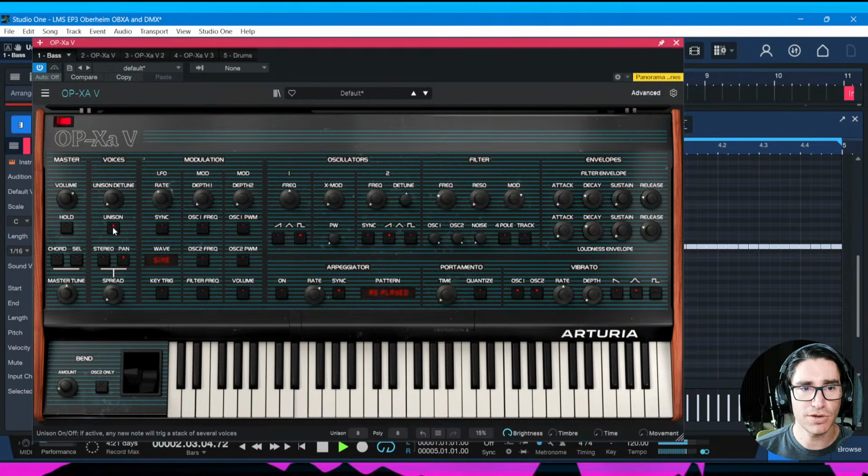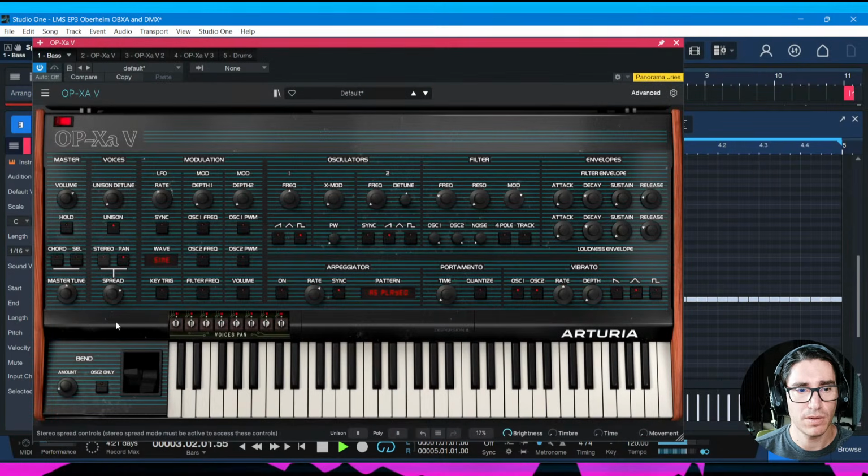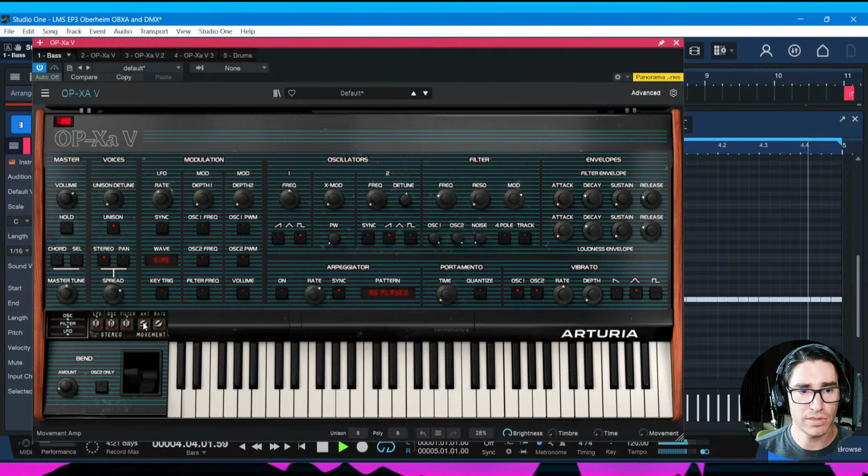We could use the unison here. The original patch doesn't have any detune, but what we can do is play with, and in this case now I think our octaves are too high. Much better. Okay, here, let's add some movement via these controls. And you can hear now how wide and flavorful it turned.